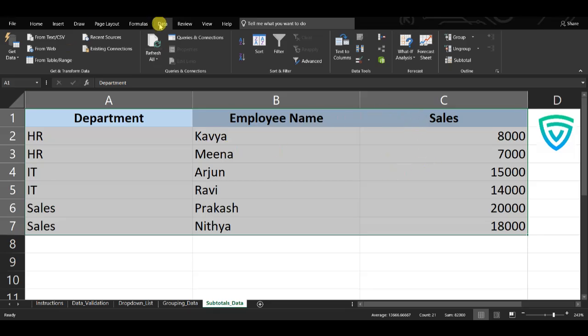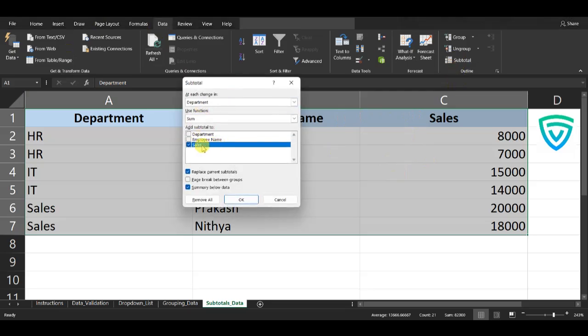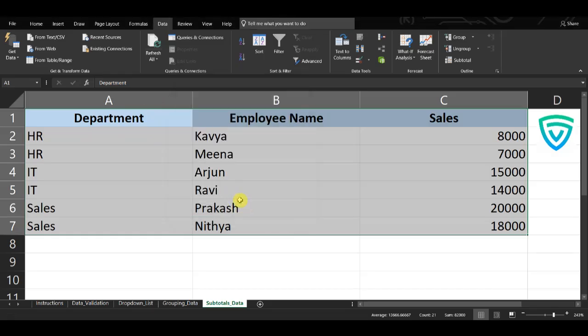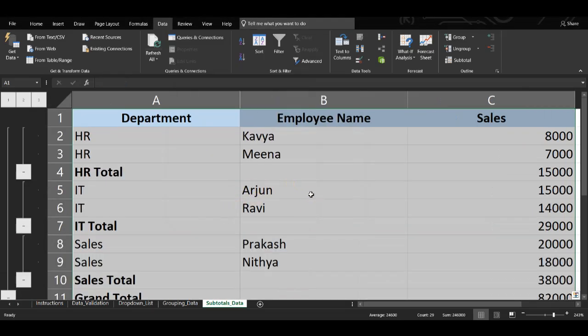So how do we achieve it? Data, and we have a Subtotal here. So how are we going to get the subtotal? Based on the sales value. At which change will we be getting it? Based on the department, right? If you choose employee name wise it will come that way, but we want it department wise. So when you choose this, automatically you will get the value.